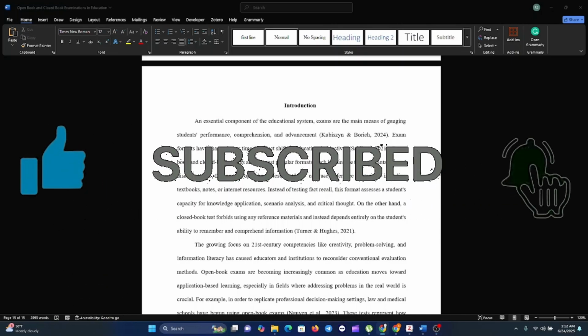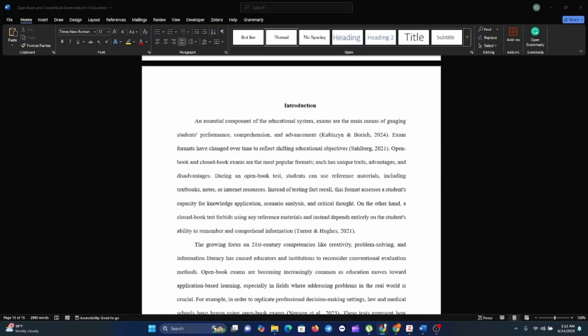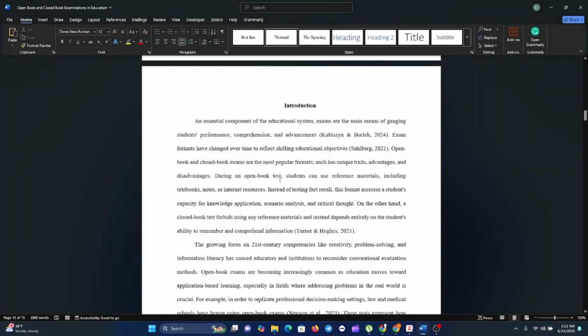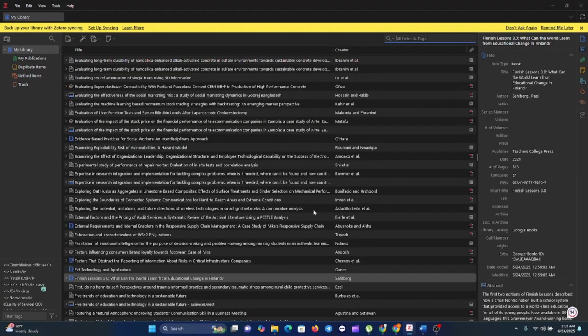If you're looking to get organized with your research and citations, today's video is for you. We are going to cover how to download and install the Zotero app, the Word plugins, and also the browser connector, so you can easily manage your sources. So let's get started.